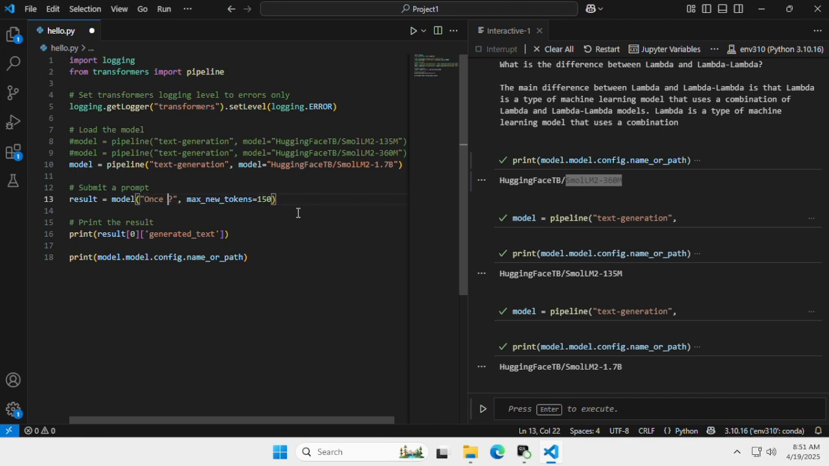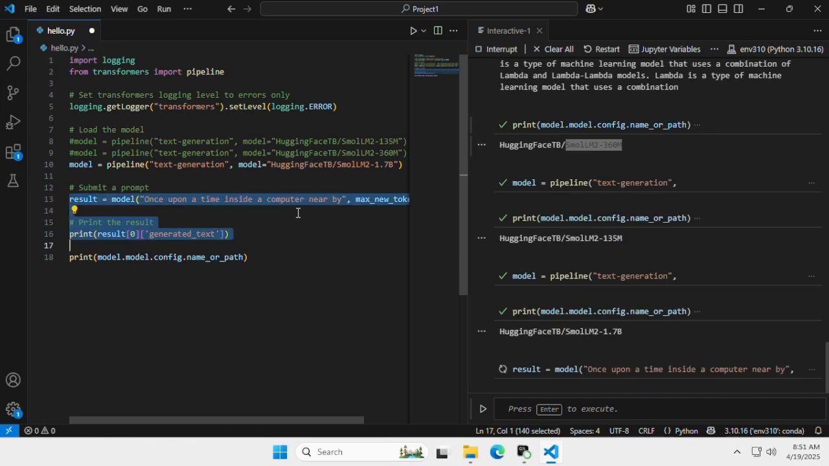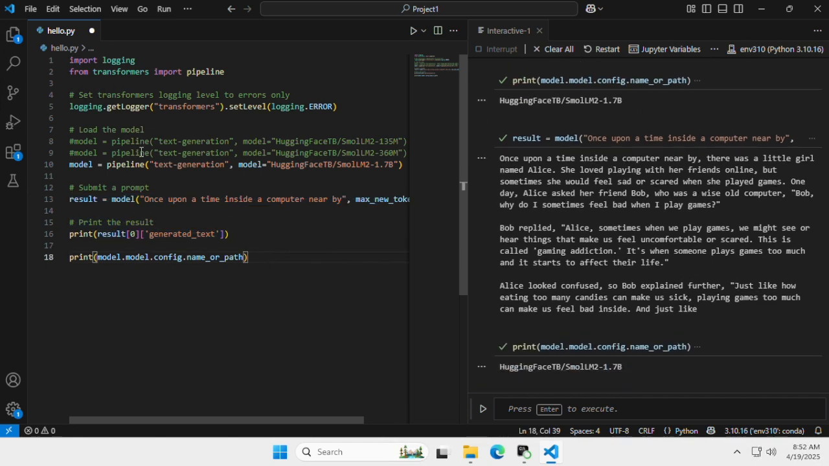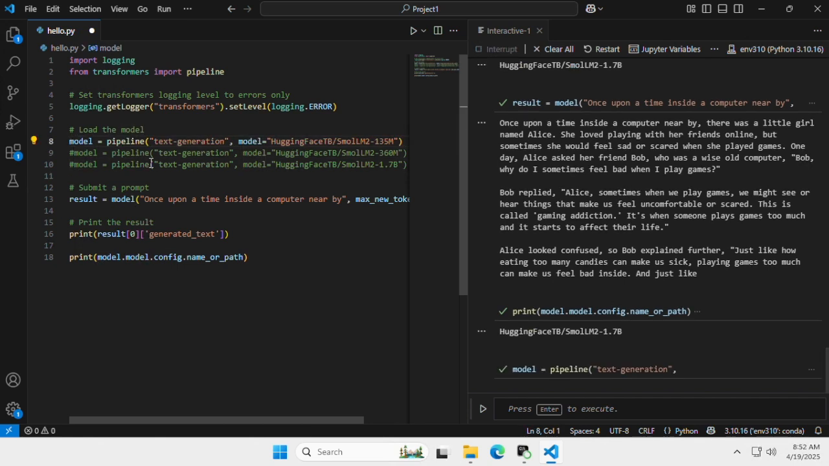Let's try a different input prompt. So this model is good at text generation. So we're going to give it the beginning of a storyline and see how it finishes it. Okay, we'll highlight our code, hold Shift, hit Enter, and execute it. And there we go. This model gave us that output. We'll print the model config, and it shows that it's the 1.7 billion parameter model that we're using. Let's see how the smaller model finishes the story.